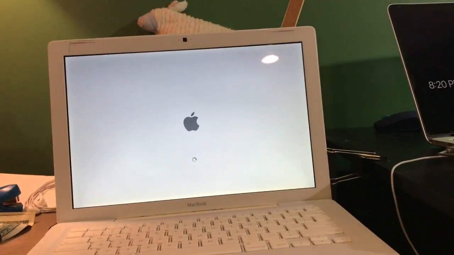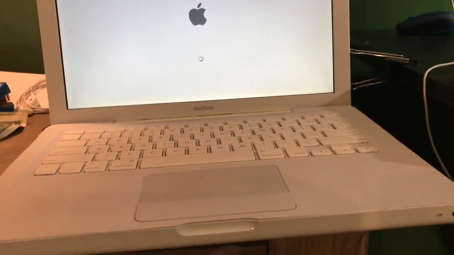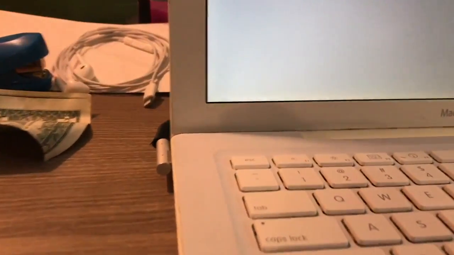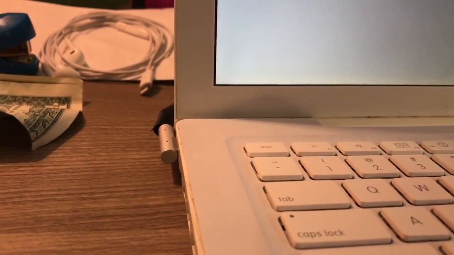Okay, this computer works pretty much fine. Like I said, the battery, there's no battery installed. That's the only problem with it. Also, the charger light does not want to turn on. I don't know if that's just a computer-related problem.